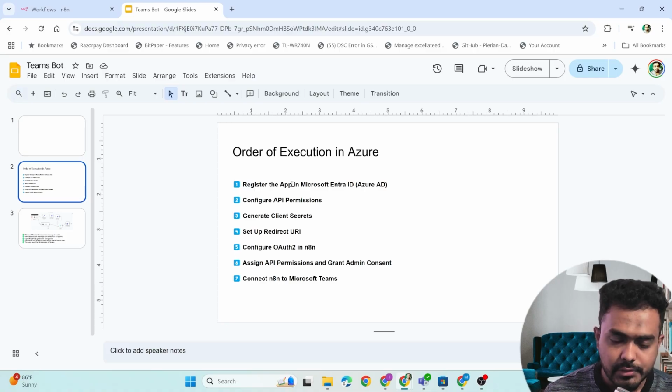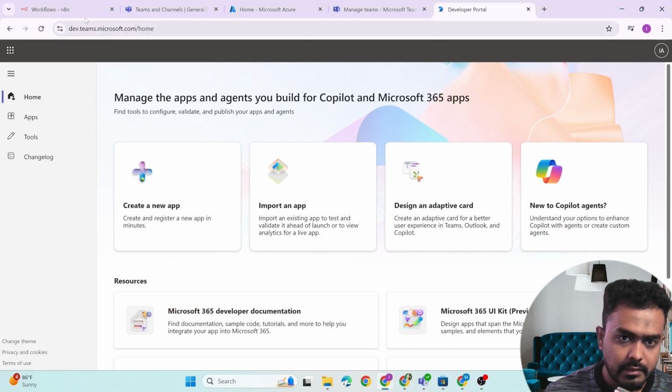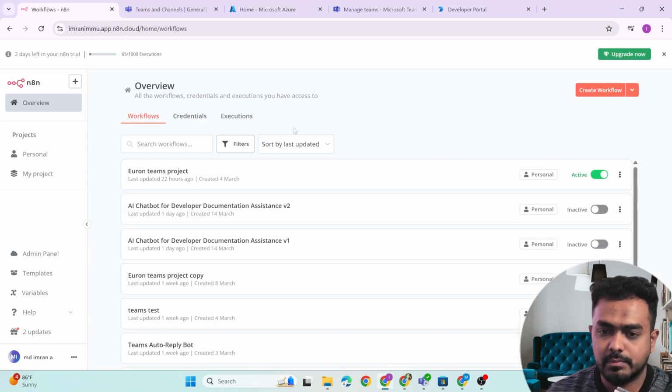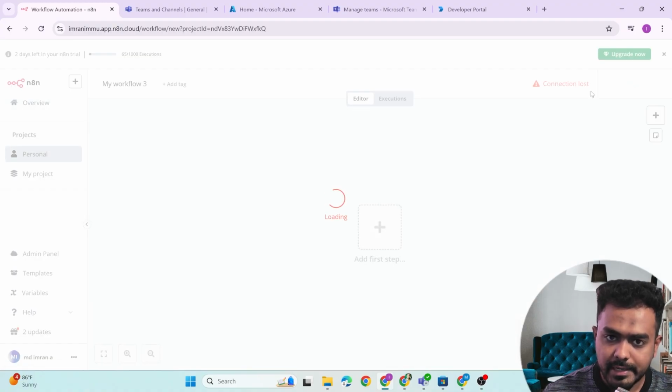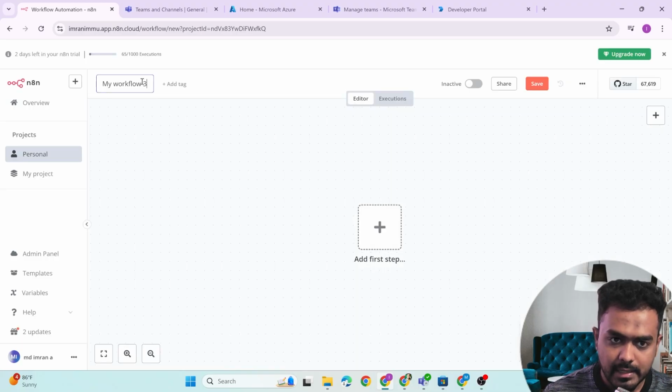All right, so the first step is that we need to register the app in Microsoft Entra ID. I have also opened my n8n workflow. So this is my workflow. First let's create an empty workflow, so then we can start implementing one by one. If you click on this overview over here, you have a create workflow option. Just click on create workflow, and I'll rename this workflow. Let me create a project called Euron Plus.